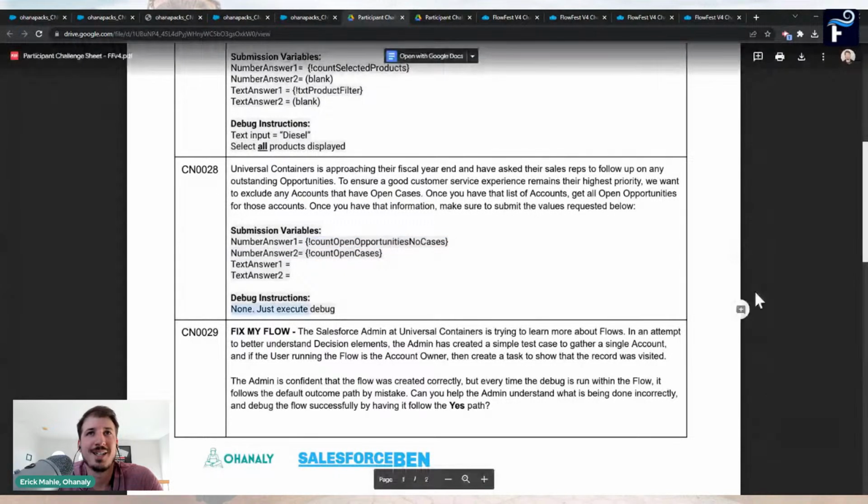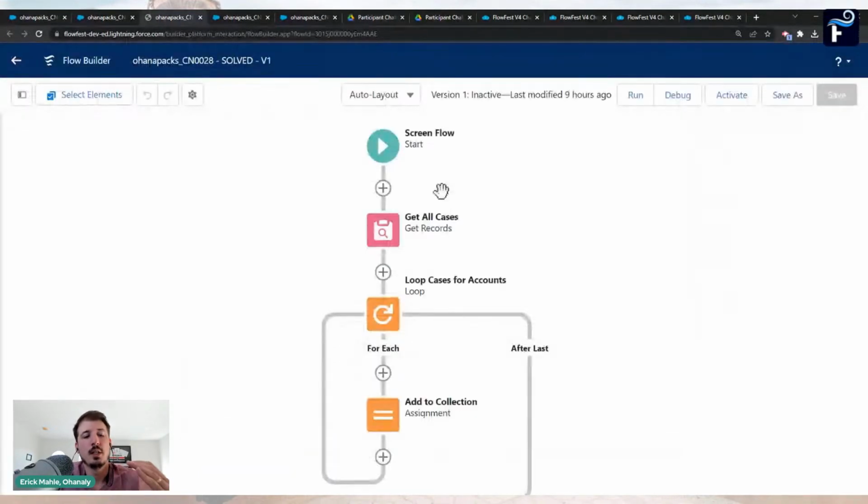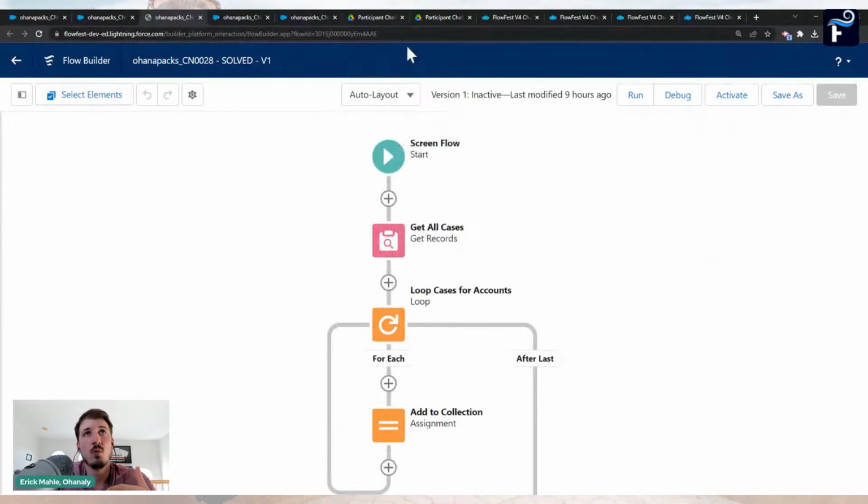So here, this is a particularly interesting one. Folks could have done this in a variety of different ways, but the way that I found that skips the most steps in a time-based competition and gets exactly what you need done is the following. The challenge states that we don't want any opportunities for accounts that have open cases. So we start by getting all open cases.